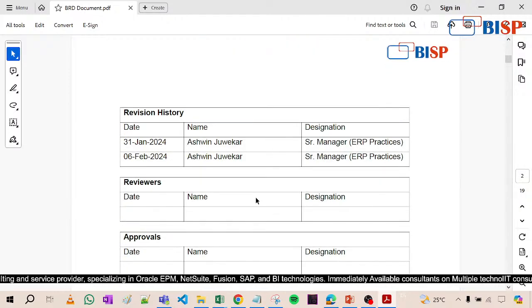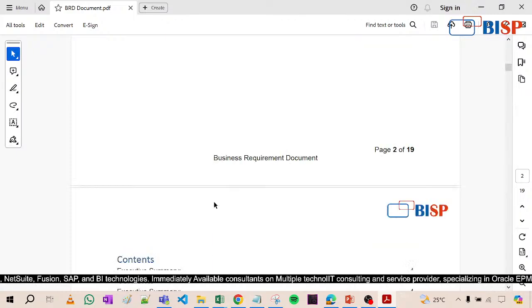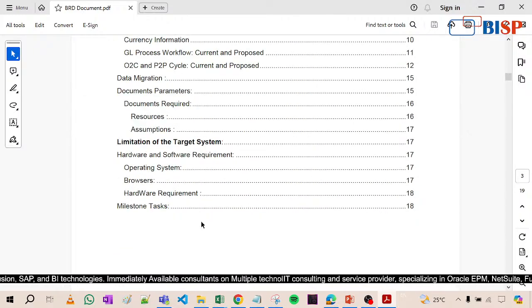Then this is the revision history. These are the tables which are created. I have already mentioned the benefit of writing this revision history, reviewers and approvals, because it shows what changes are introduced from time to time. Then this is the table of content, right? All the table of content is written here.